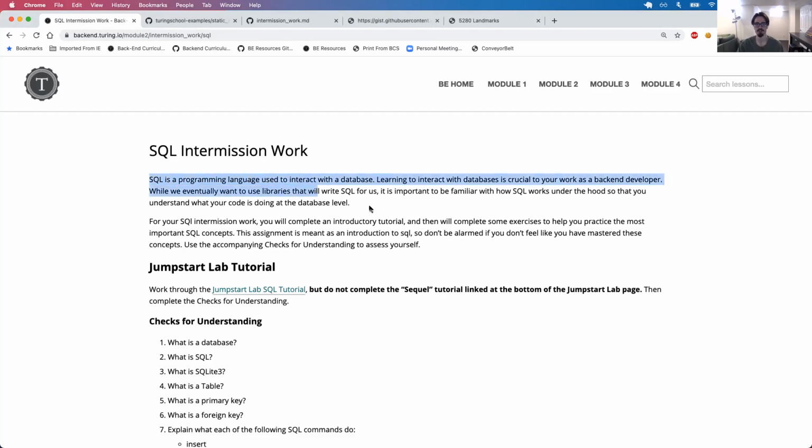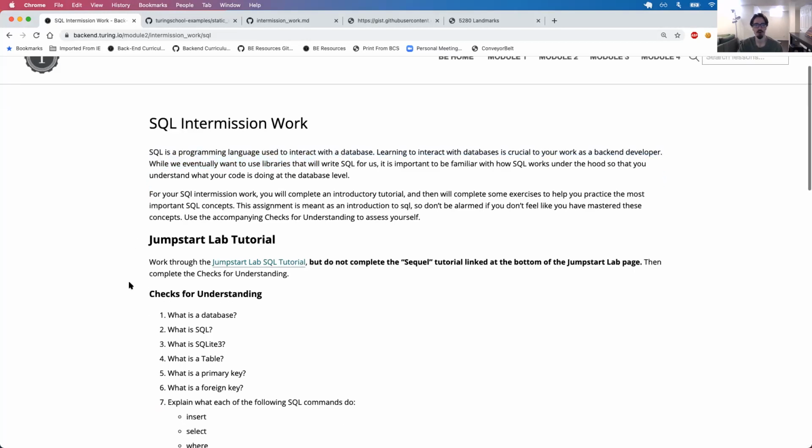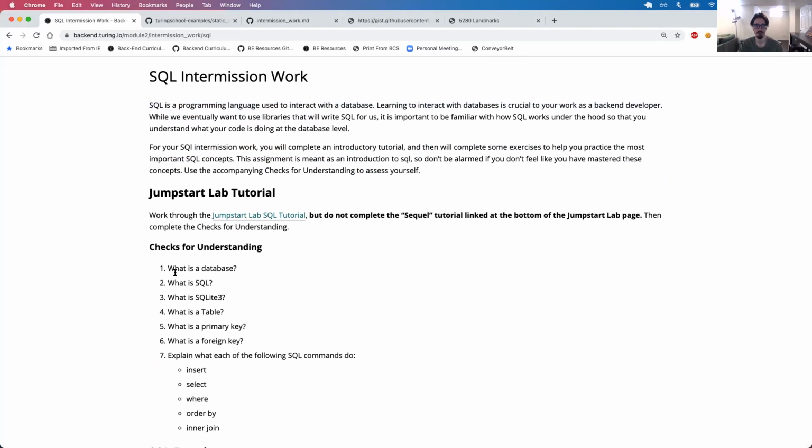Anyway, SQL is what we're going to use to interact with a database. Databases are a very key part of our web applications. We're going to spend a lot of time on the first full day of classes, the first Tuesday, just exploring databases and talking more about them. So this is a pretty important part. Again, the checks for understanding are listed before you start any of these.